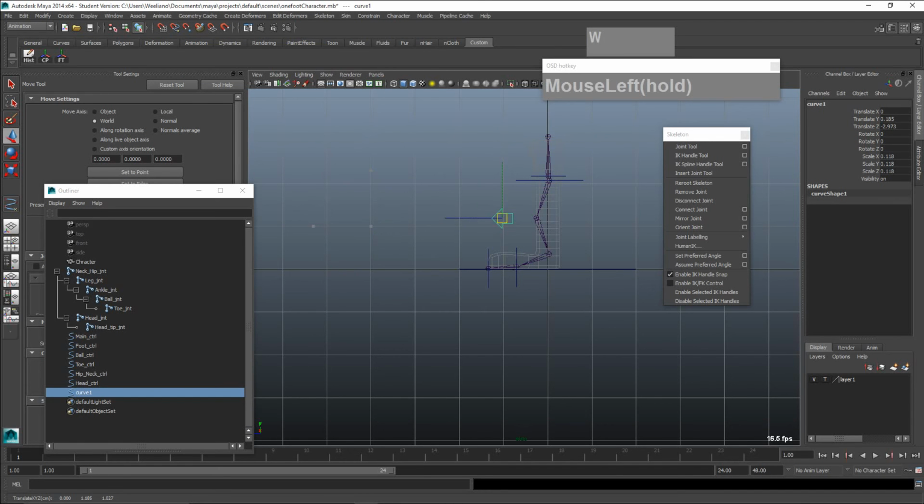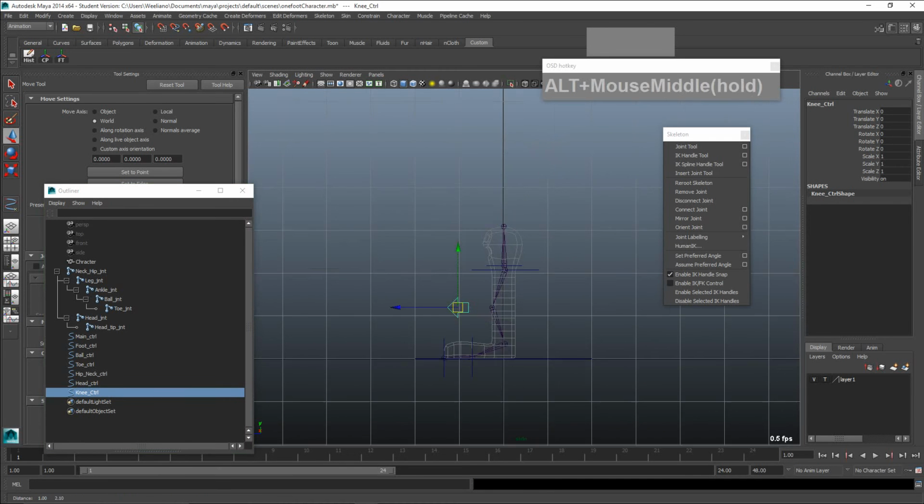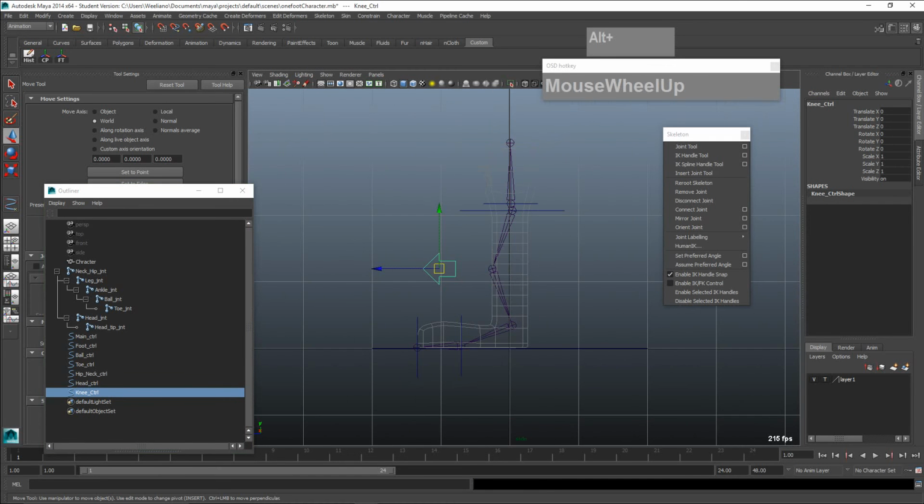Make sure you have this arrow. Right now, because I messed up the scale and also the transformations, I want to freeze transformations for this curve. So go right ahead and click on freeze transformation. Now with this curve selected, since this is a controller, I'm going to rename it and call it knee underscore CTRL, or knee controller. Once I have all these things in place, I can start to do my IK operation.